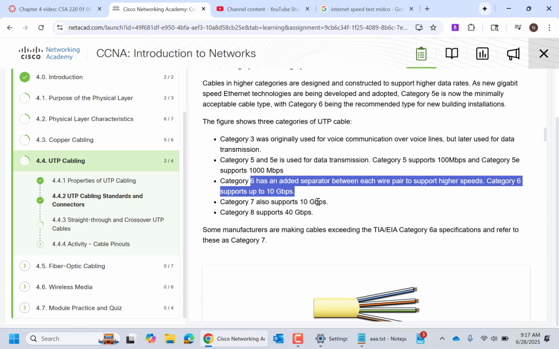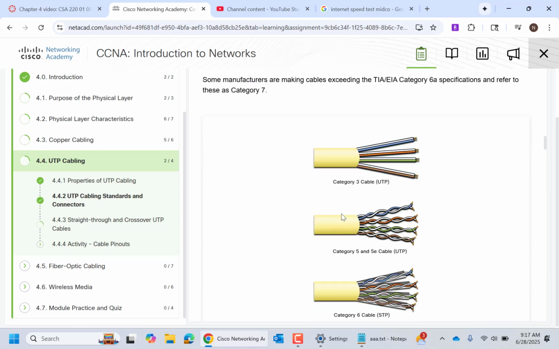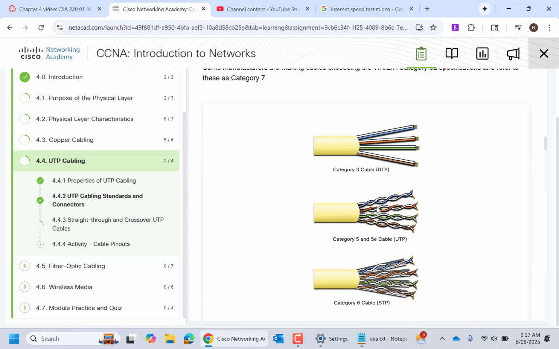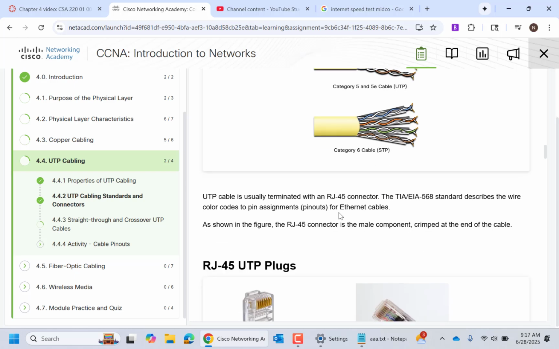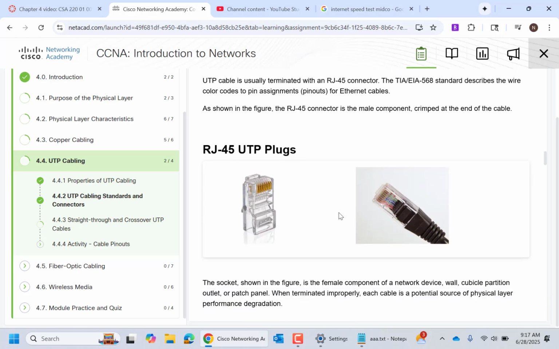Category 7 can go 10 gigabits per second as well, and category 8 supports 40 gigabits per second. Now again, what's the difference? Typically it's how many twists there are and the separation of the wires. It's a little bit more material, so it's going to be more expensive.